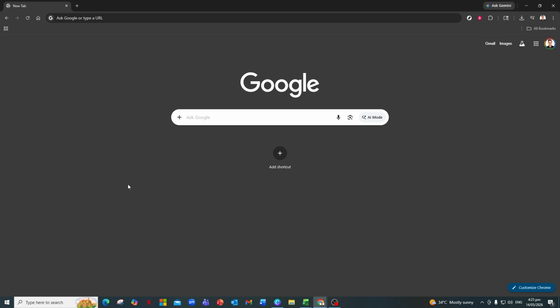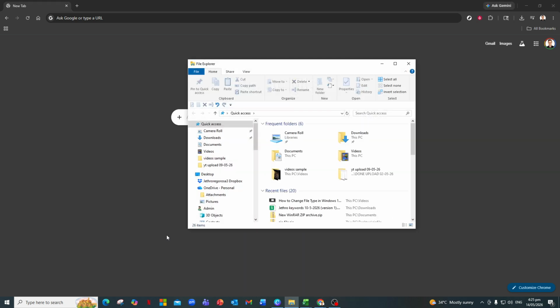So the first thing we need to do is make those extensions visible. On your Windows 11 desktop, open File Explorer. You can click the folder icon on your taskbar, or press the Windows key and the letter E on your keyboard. Once File Explorer is open, look at the top menu and click on the View option.